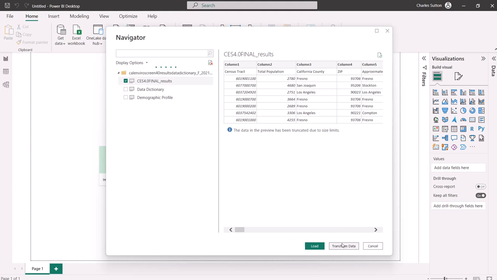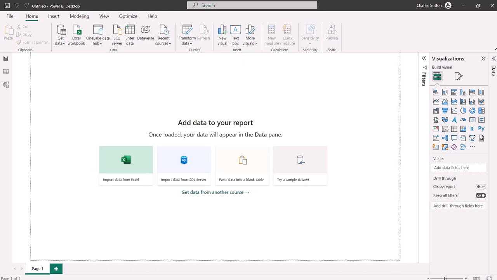So now you have two options. You can load or transform the data. As I said, for this exercise, we want to be using Power Query Editor to transform data before we load it. So for this exercise, go ahead and press the Transform Data button.